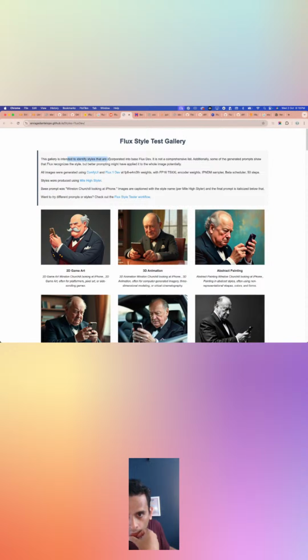This gallery is intended to identify styles that are incorporated into base Flux. It's not a comprehensive list. Additionally, some of the generated prompts show that Flux recognizes the style, but better prompting might have been applied to the whole image potentially. All images were generated in ComfyUI, Flux1 dev, and the encoder weights. I was just interested in the base prompt: Winston Churchill looking at iPhone.